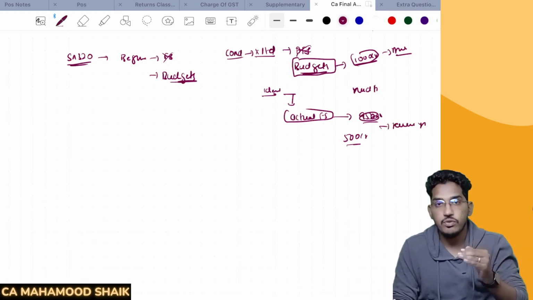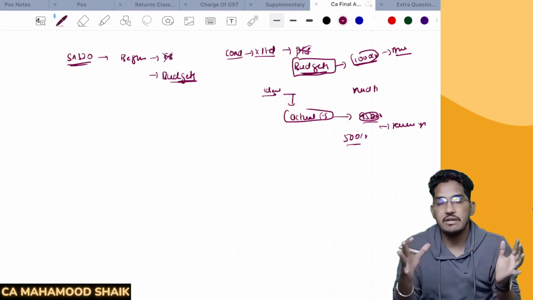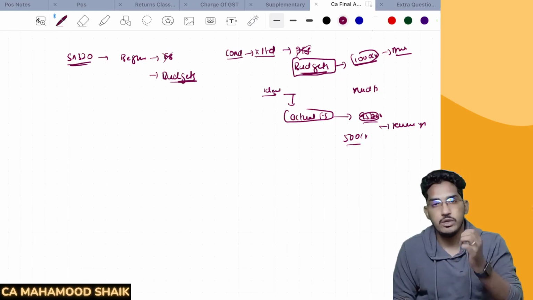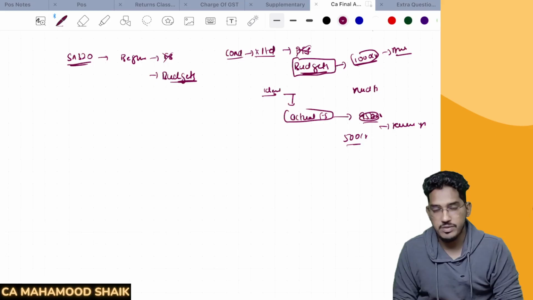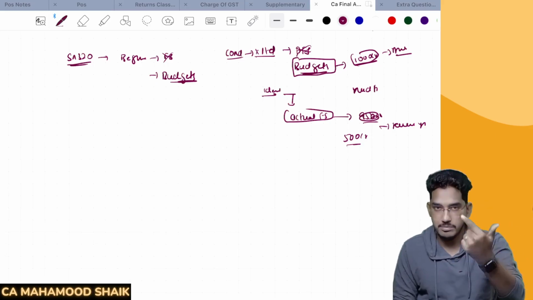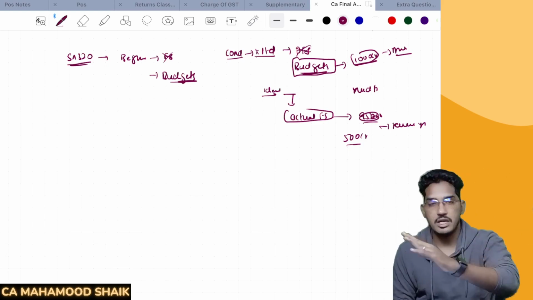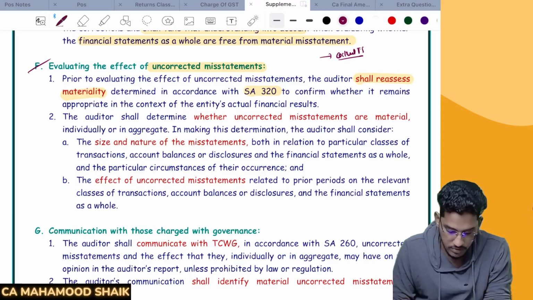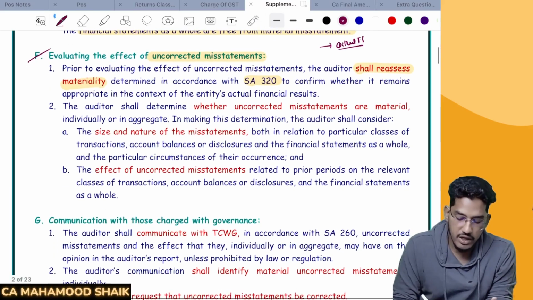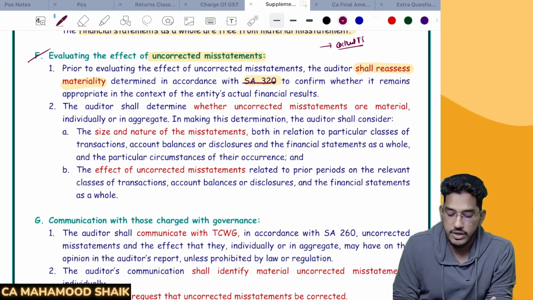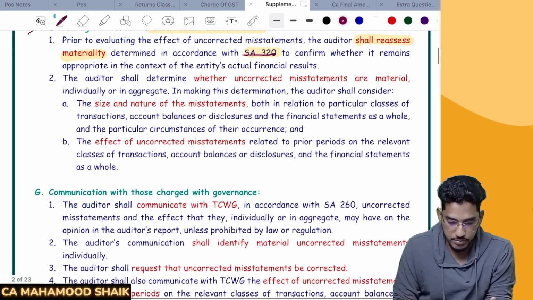So like that, before you evaluate the total effect of the uncorrected misstatements, just check once, is there any requirement to revise your materiality level as per SA 320? Yes, if there is any such requirement, revise the materiality level first, then start evaluating the effect of uncorrected misstatements. That's what they are also trying to say here. So prior to evaluating the effect of uncorrected misstatements, the auditor shall reassess materiality determined in accordance with SA 320 to confirm whether it remains appropriate.